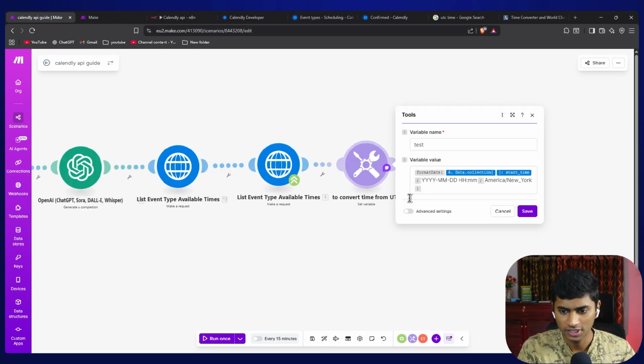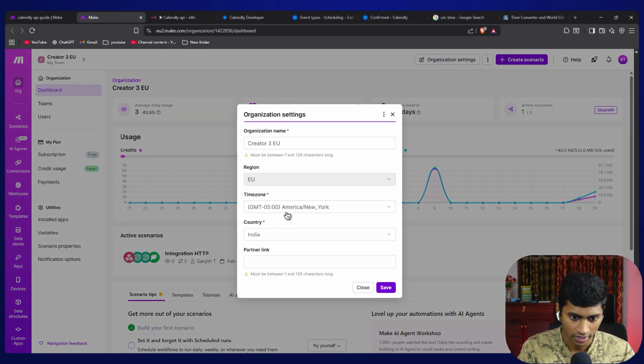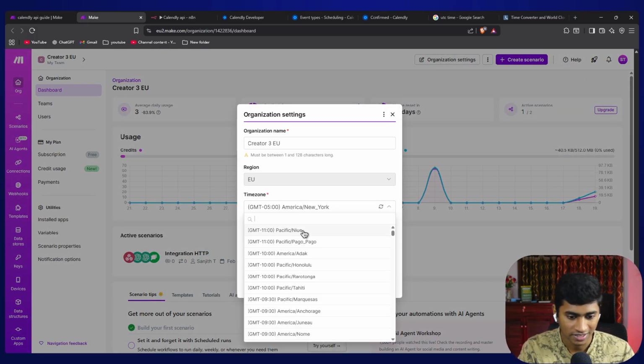And then I've got this specific module, which is specifically meant for converting the time zone from UTC to whatever time zone that you want. So here I've got America/New_York, but if you want to change it to a different time zone, what you can do is go to your Make dashboard, and then you could just click on organization settings, and then just click on the time zone and try to search for the specific time zone that you want.